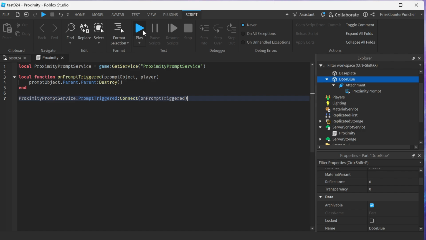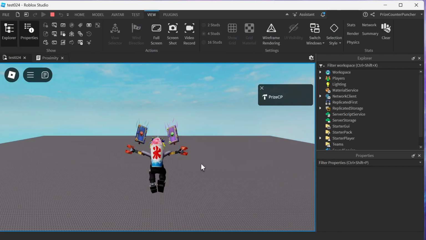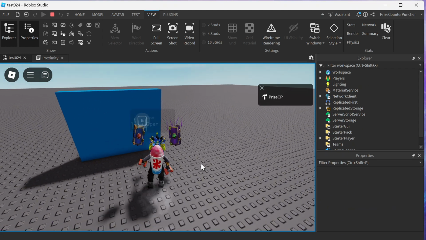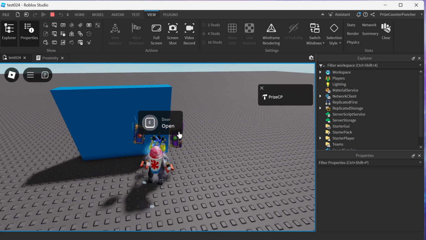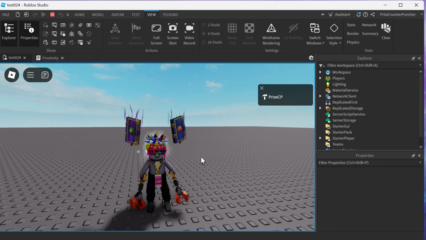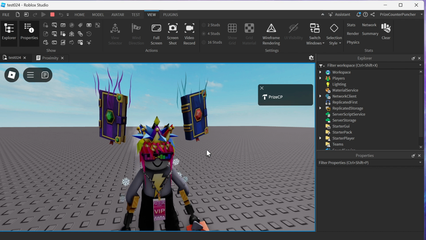Let's now play test and take a look. I'm going to look for my blue door. As I approach the door, you can see there is a proximity prompt. And now if I press the E key, or you can click on this and hold for 2 seconds, the door opens. And guys, that is how you use proximity prompts in Roblox.